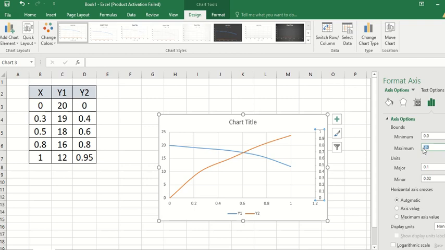Let me change the scale. Now I will put 2.5. Then you will see that both the curves are not intersecting.